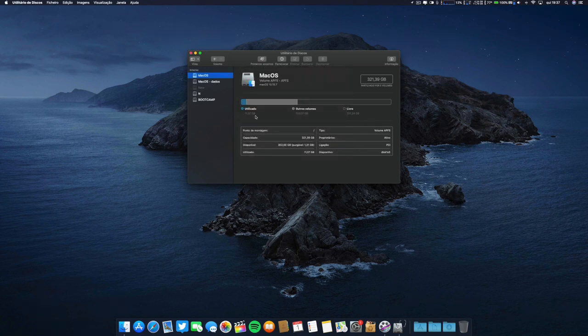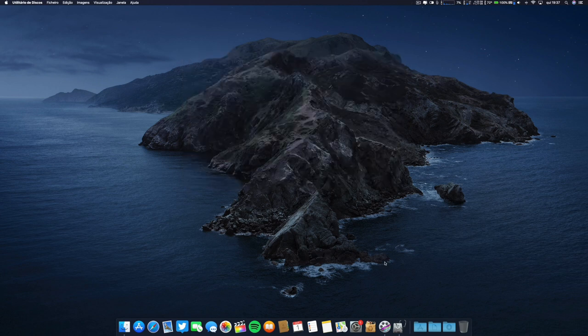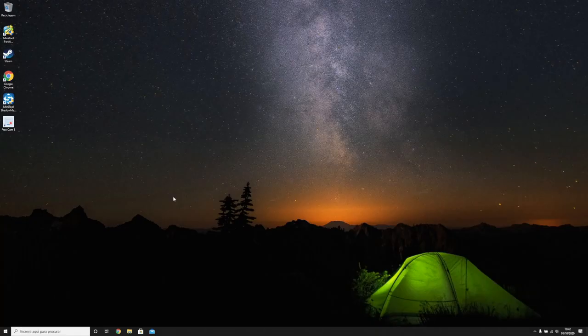Okay. Here we are with the partitions that are created. Okay, this will disappear afterwards. So now let's go ahead and boot into Windows, and I will be right back. So guys, here we are on our Bootcamp partition. Let's go ahead. Let's check here.